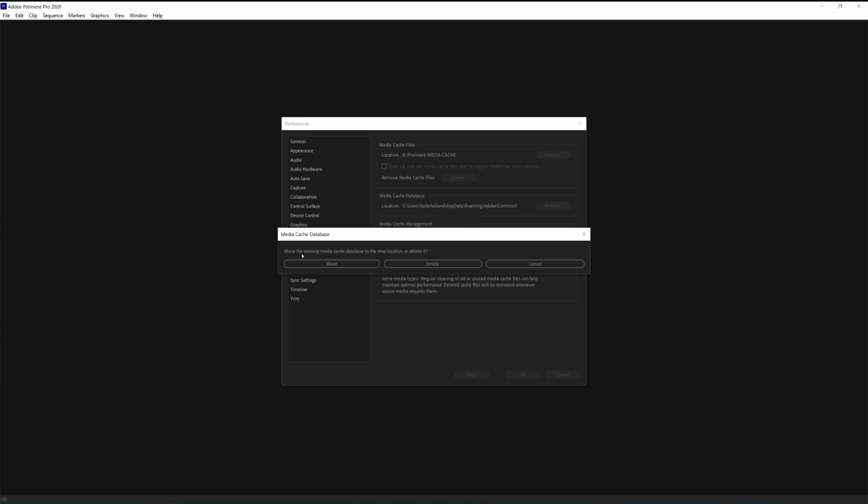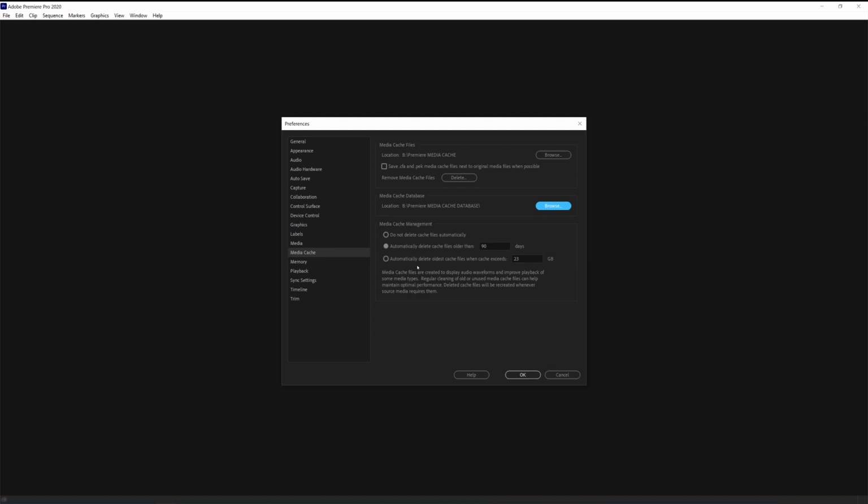So I can move the existing cache database to a new location or delete it. I'm just gonna delete it so I can start fresh. So once that is all selected, I can simply click OK. Now that is a global setting and I will never have to do that again.